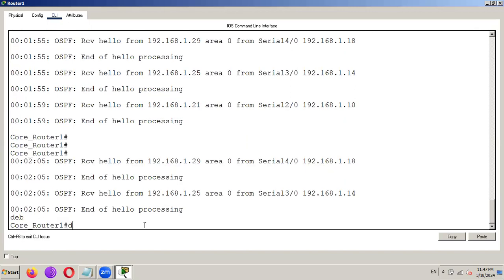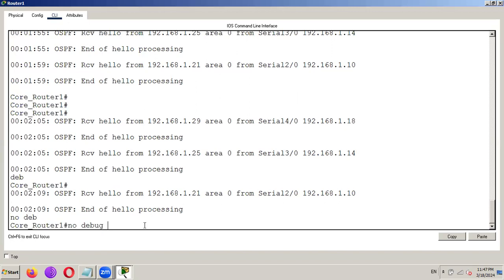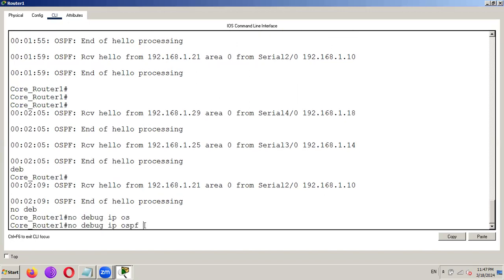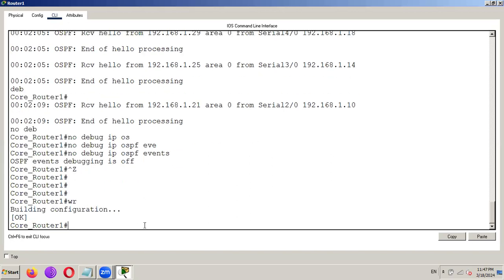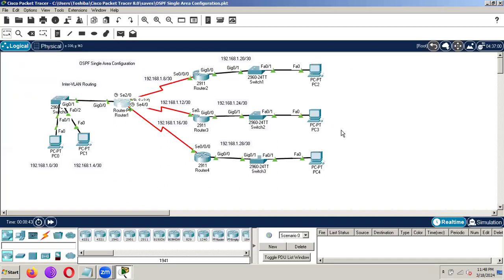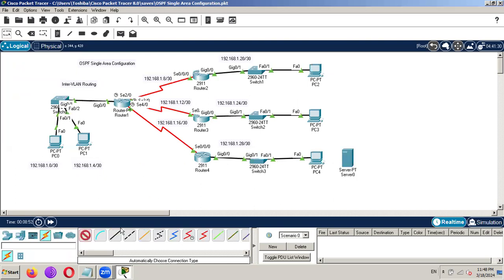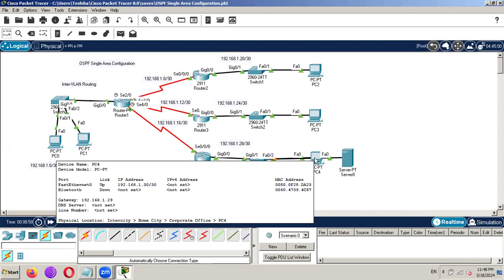So let's turn off this debugging. No debug IP OSPF events. And I will add one machine, a server, on this subnet. Attach it to this machine, and the IP address we have to give is 192.168.1.30.